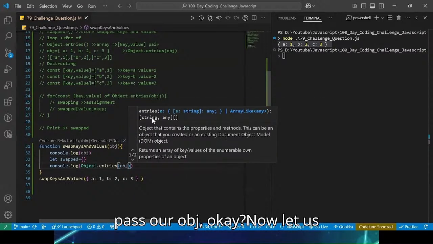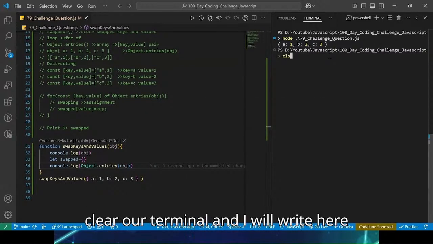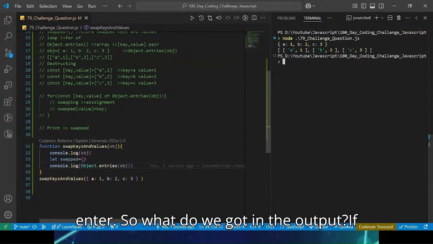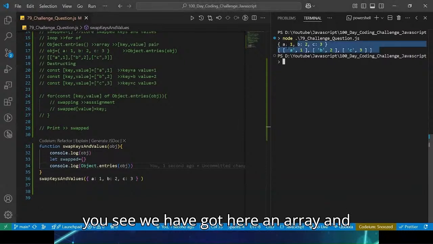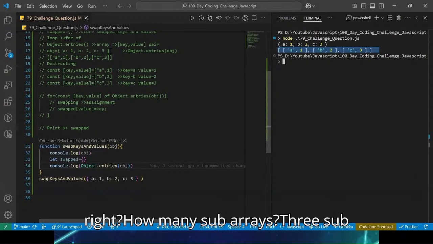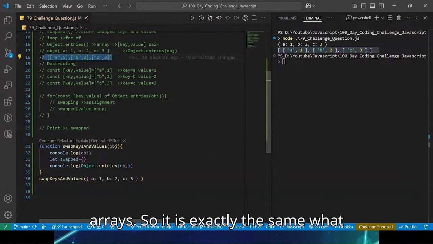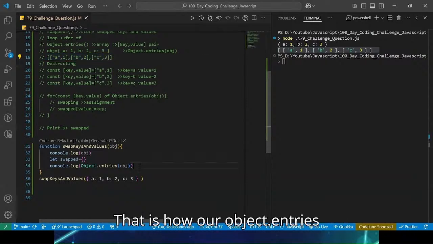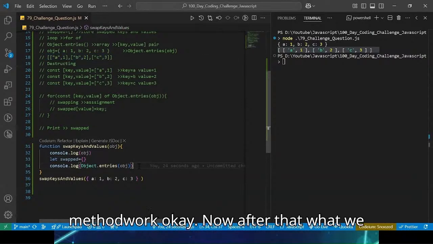Okay, now let us clear our terminal and I will write node day 79 challenge, and I will hit enter. So what do we got in the output? If you see, we have got here an array, and inside that we have sub arrays, right? How many sub arrays? 3 sub arrays. So it is exactly the same as what we have on the left hand side, right? That is how our Object.entries method works.